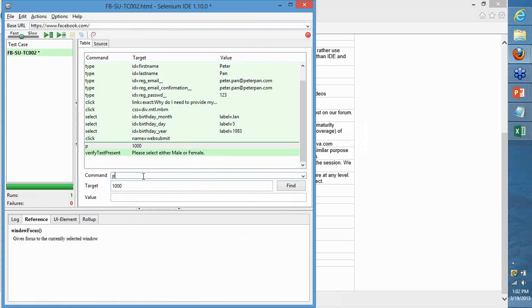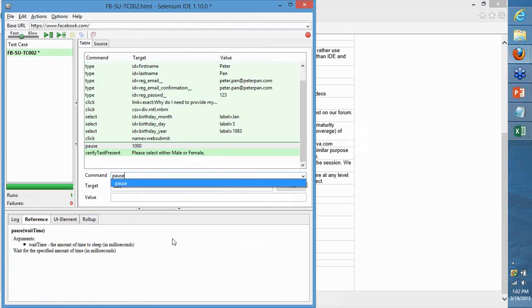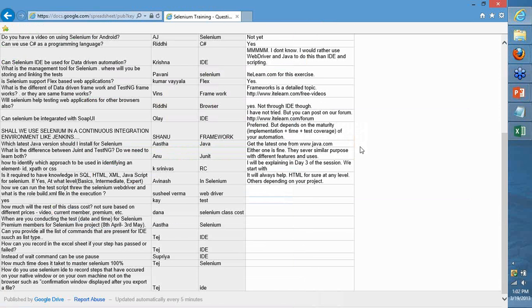You can switch between different windows to be able to handle the different pop-ups. But the best way to handle pop-ups is not through IDE, please. All this advanced scripting, you should go into your development environment and do it from there.